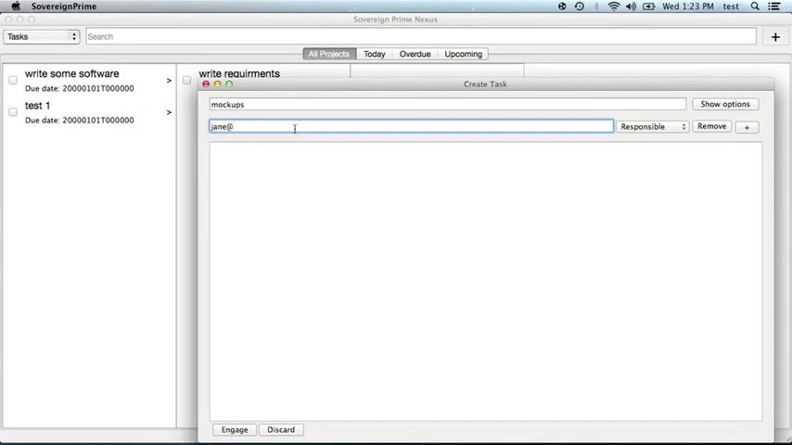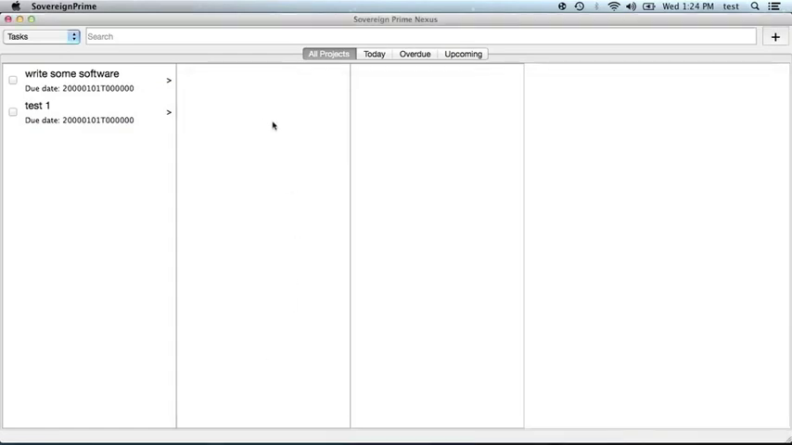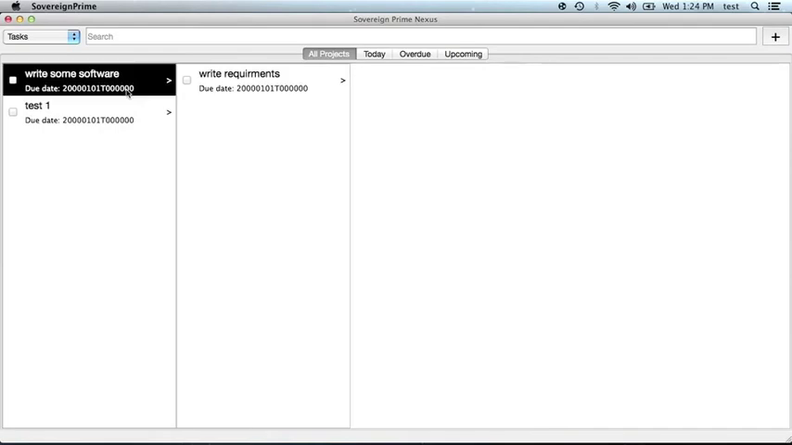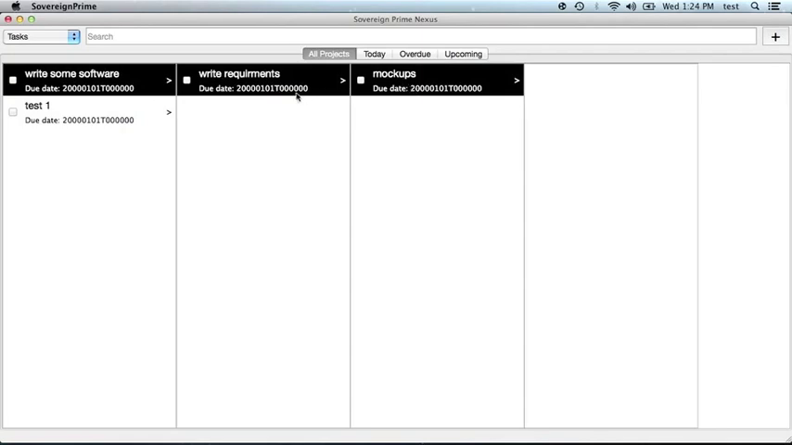Okay? And now I'm going to assign this to Jane at Sovereign Prime. Jane is going to be responsible, and I'm going to add a person here. I'm going to add John as the accountable person. Boom. So now here it is. We have a top-level project, and now we have two subtasks that are organized in this work breakdown structure.